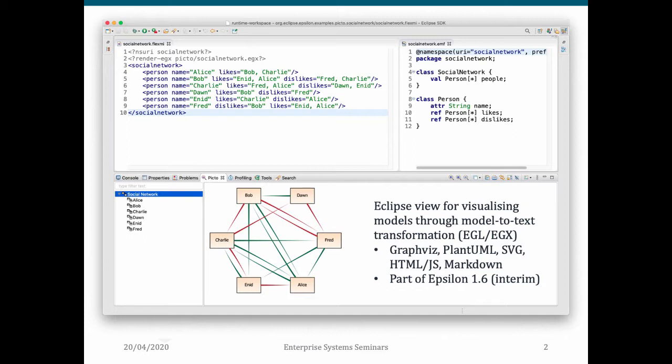So the way Pictou works is it uses model to text transformation to transform models, and these could be EMF models, or this could be any other type of models that Epsilon supports, into textual representations such as GraphViz, PlantUML, or even straight SVG, or HTML and JavaScript and Markdown. That can then be rendered and produce graphical views of these models.